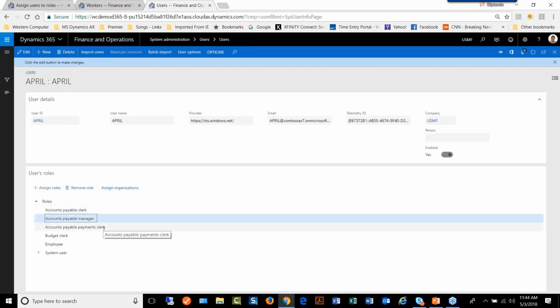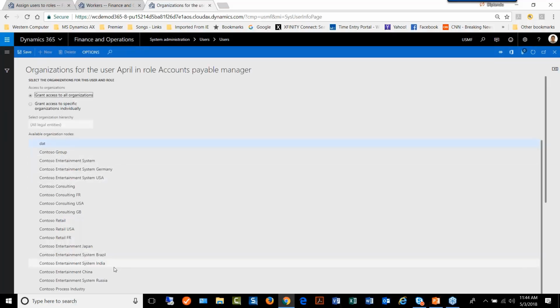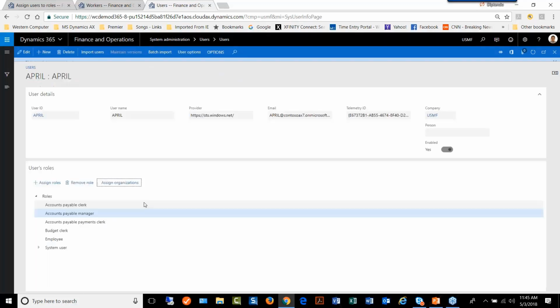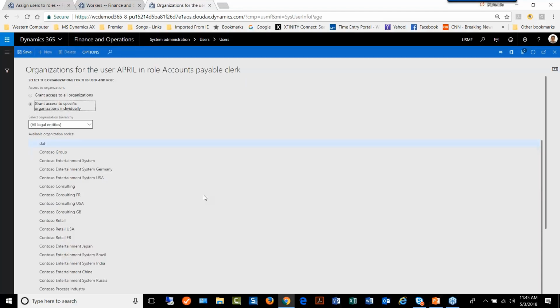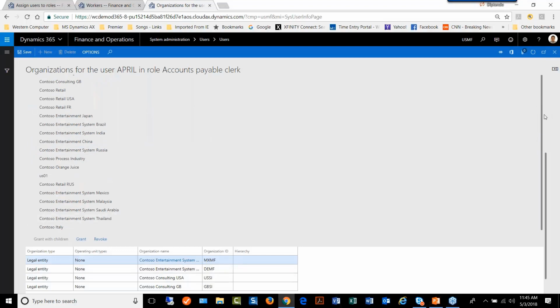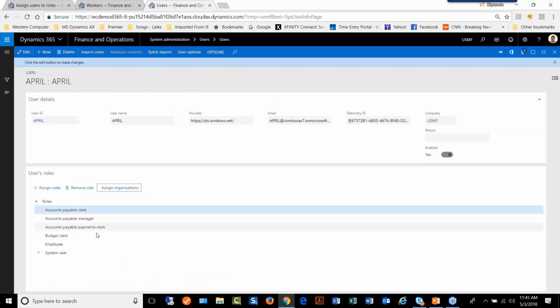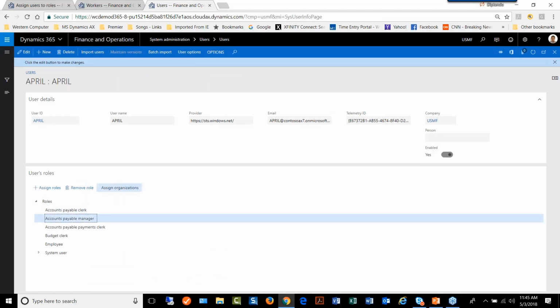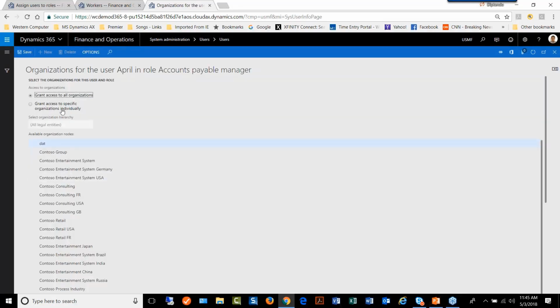in this one, accounts payable manager, she, however, has access to all companies. So to answer the question, can a user be given one role in one company and another role in another company? Yes, absolutely. So in one company, one role, accounts payable clerk, she had access to only 4 organizations. Whereas accounts payable manager, she has access to all organizations, which can also be restricted to other companies as well.